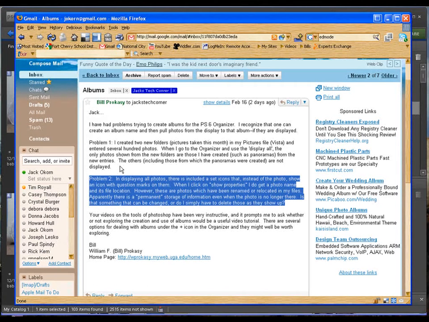This happens to a lot of people. It's happened to me before. So, I mean, hey, anybody can make this mistake. We're all human. But that's how it works, and that's why Photoshop Elements comes out with that question mark.